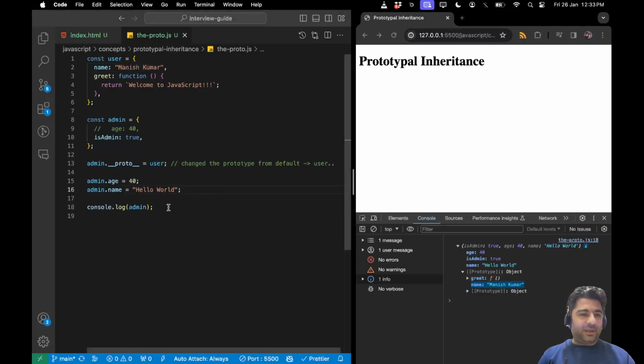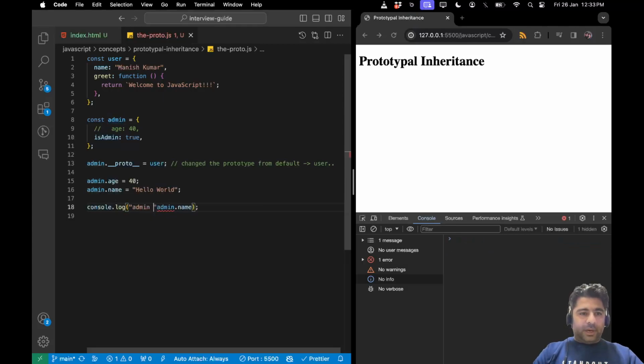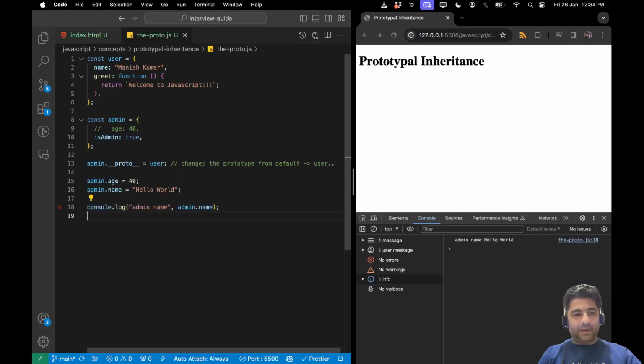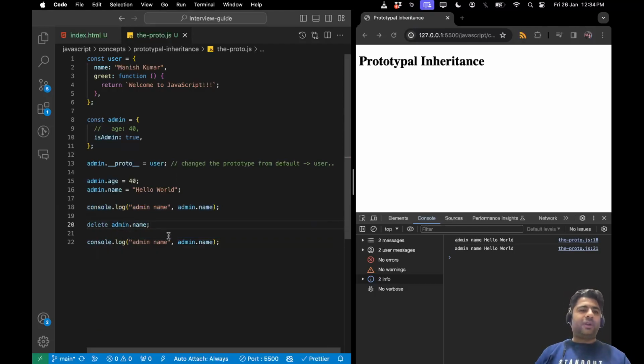Now let's do one thing. admin.name, I print this, and I will print admin.name one more time, and between these I will delete the property admin.name. So what we are doing is writing a name property on admin which is set to hello world, then we are printing the name, and then we are deleting the property name from admin, and then again we are printing the name.